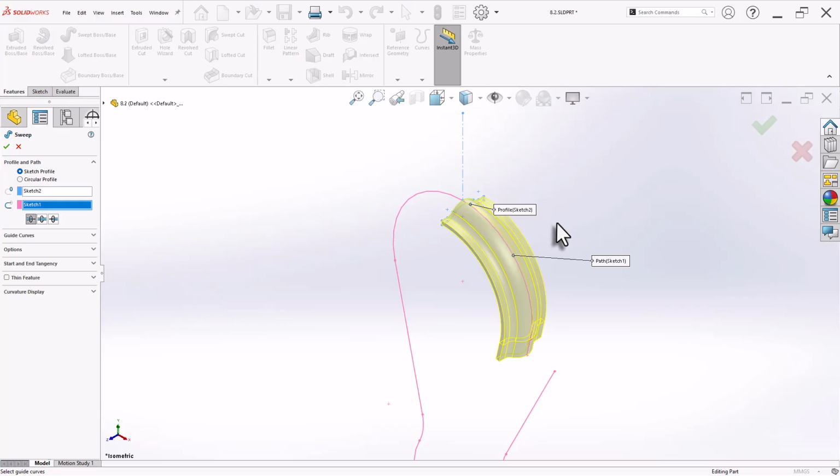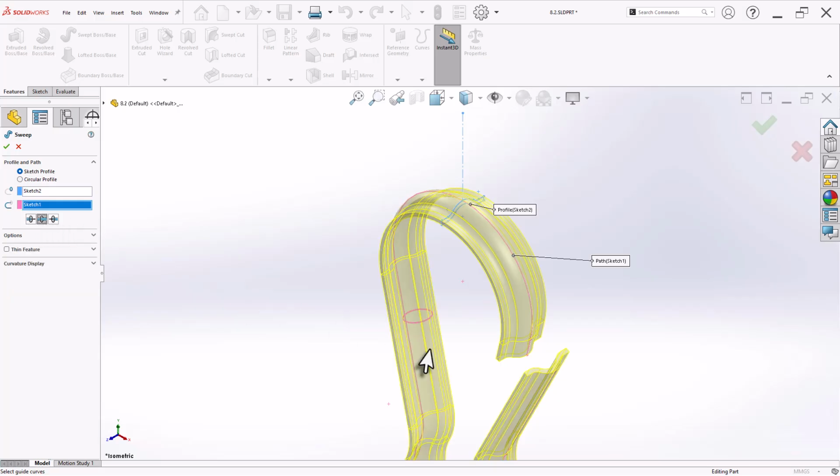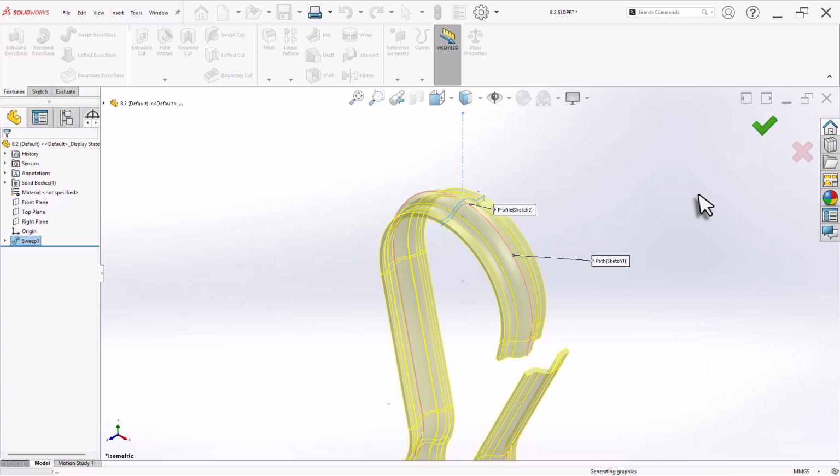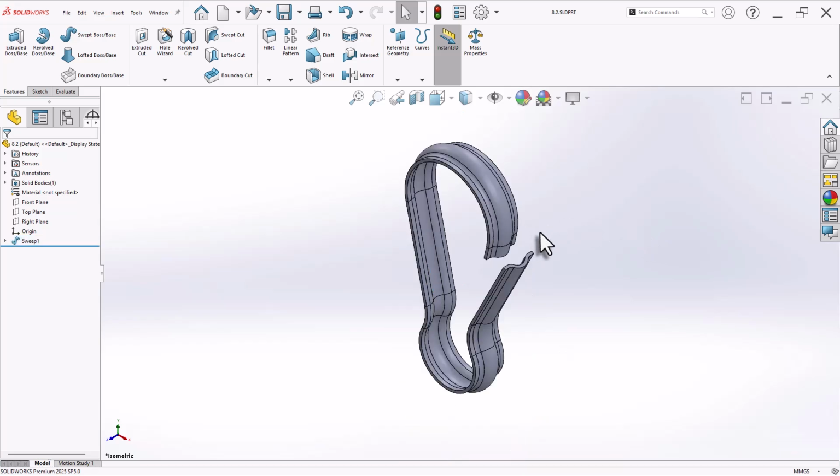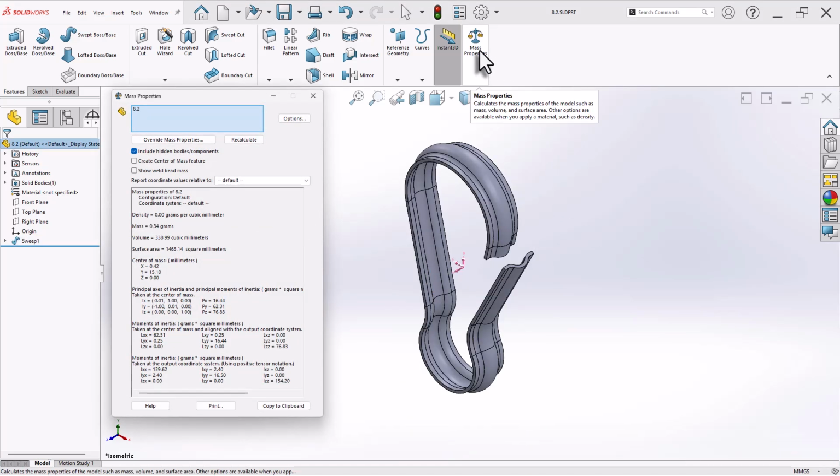Because I have drawn the sketch exactly at the middle, it shows you the option of sweeping bidirectional. If you had drawn the profile over here, this option would not be shown, right? So select the proper option. Now let's measure the volume. It is quite off from what is given. So let's find the error.